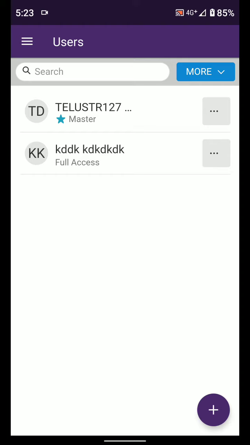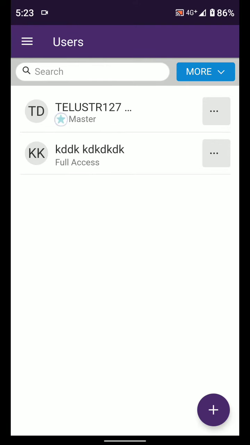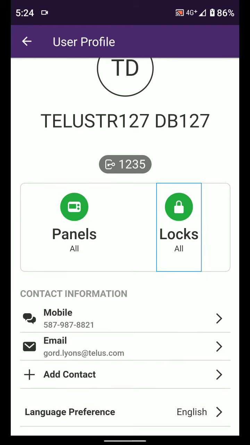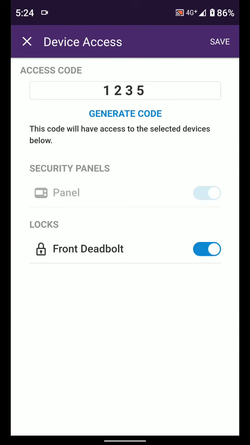Here we have two users. The first user is always the administrator user or master user, as it says right here. On this screen, we can see that the user has access to the panel and access to all the locks. A user does not have to have access to all the locks. Scrolling down, you can see the user's phone number and email. Clicking on the 4-digit code will allow you to change it.